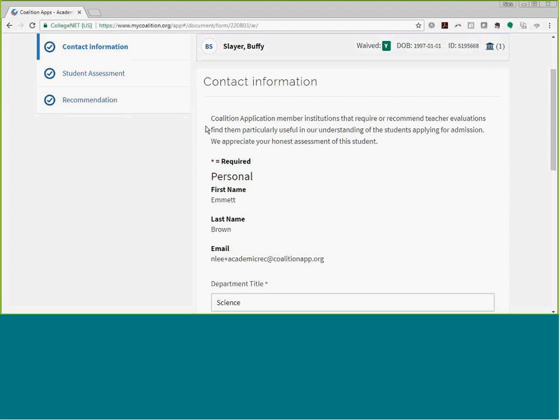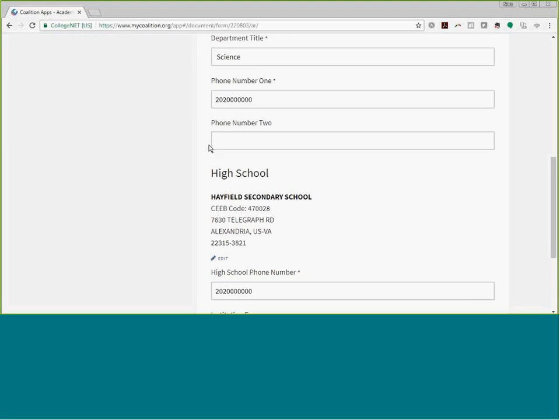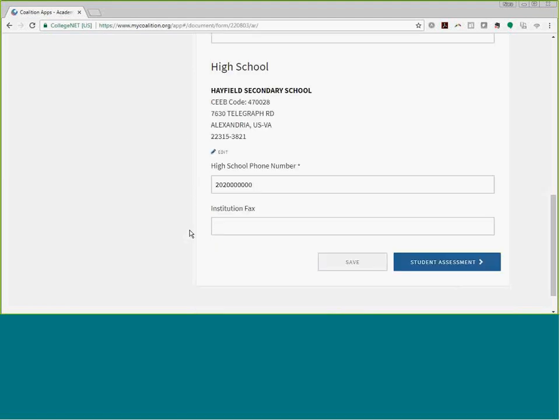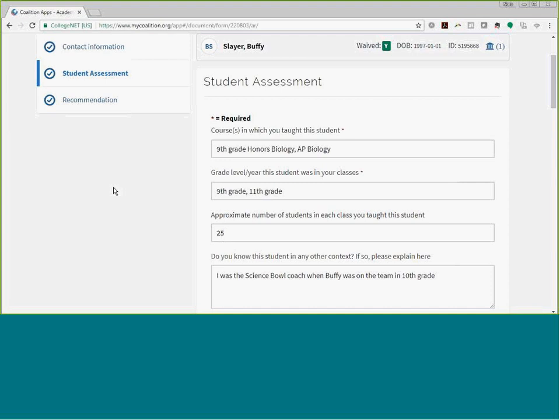And we're going to go right into contact information. The first section is just personal information that's been pre-populated. It prompts you to share the department title for where you work and some school information. I've already added that. My school in this case is Hayfield, and the phone number. I'm going to move on to the student assessment.